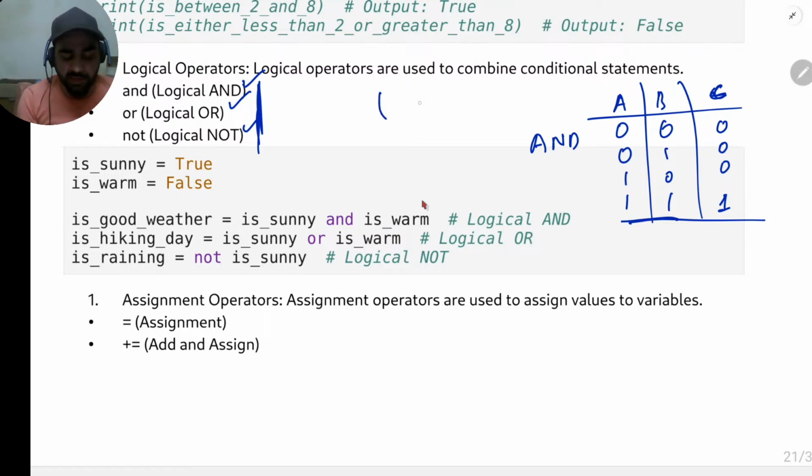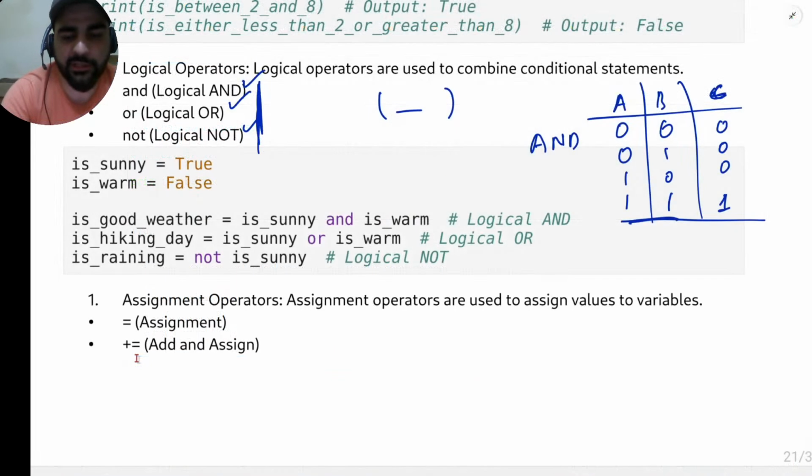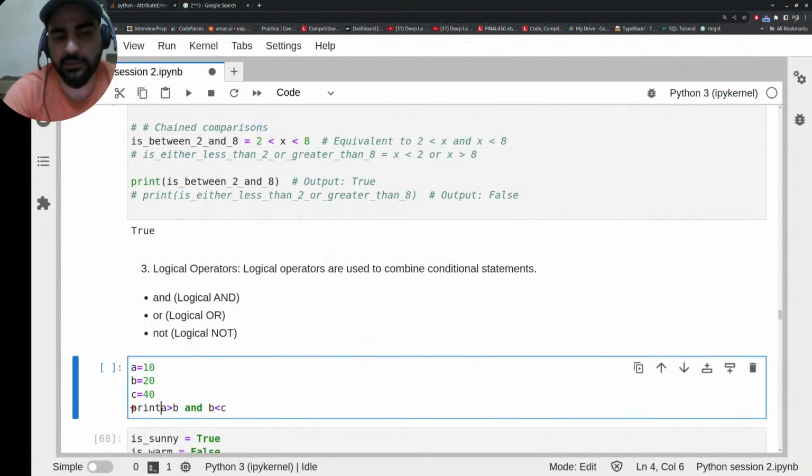Okay? You can have several expressions in here. For example, like this. I think my screen is visible. I'll write A is equal to 10, then B is equal to 20, then C is equal to 40. So what I'll write is, A is greater than B and B is less than C. So I'll print this. I think it should be visible. So what I'm saying is A is greater than B and B is less than C.